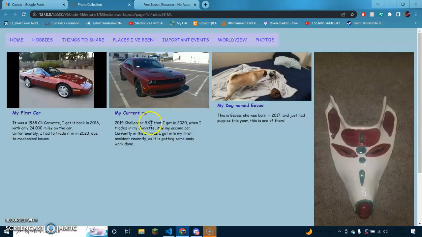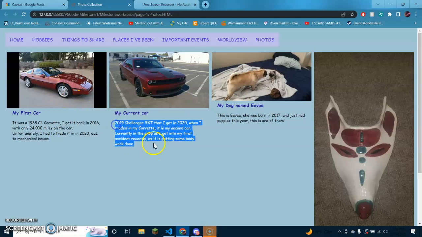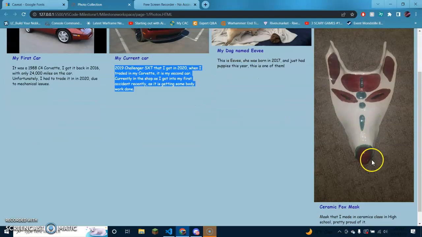So on the web page, this is how it looks. So we have my first car, which was a 1988 Corvette, which is why I thought it was funny that we were making a Corvette webpage. We have my current car, which is a Challenger. My 2 dogs. This one's named Evie. This one's her brand new puppy. And then we have something I made in high school, a ceramic fox mask in my ceramics class.